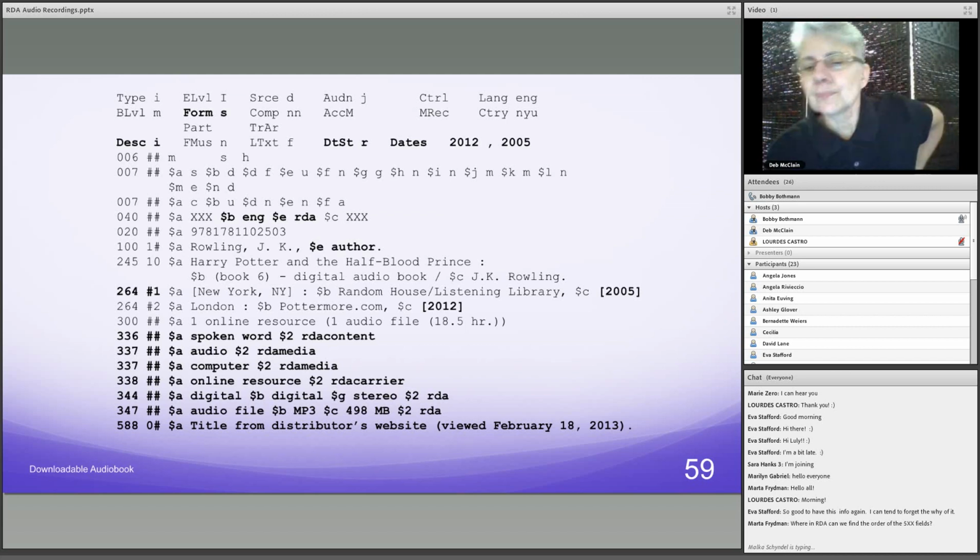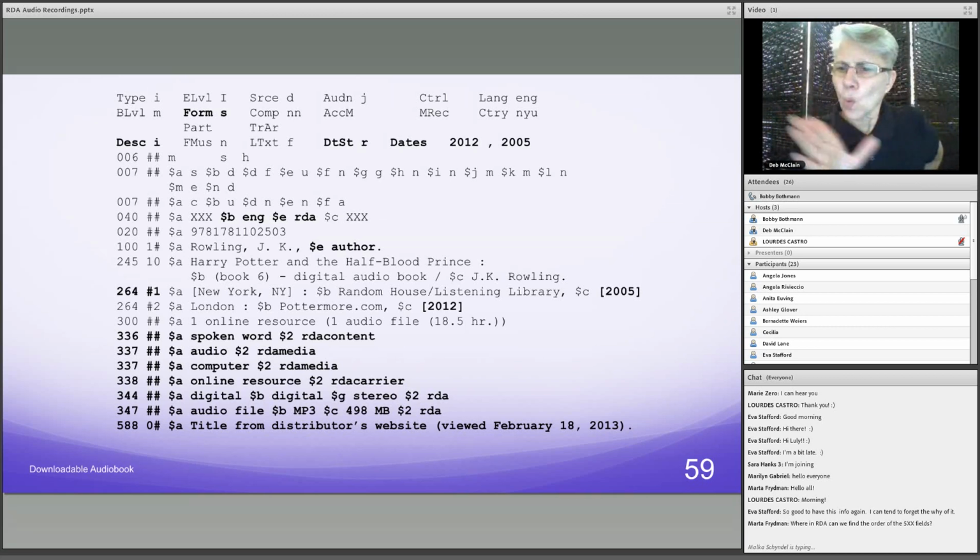Where in RDA can we find the order of the 5XX fields? That's a great question, Marta. RDA does not dictate presentation. So there is no order. AACR2 told us to enter things in rule order and then put the most important instruction or note as the first one. RDA does not tell us to do anything like that.